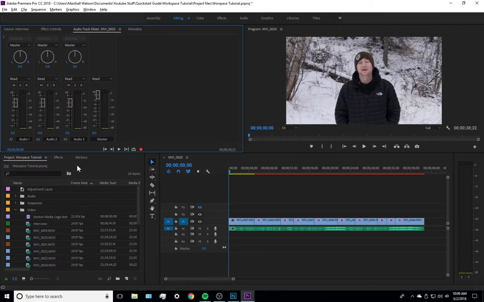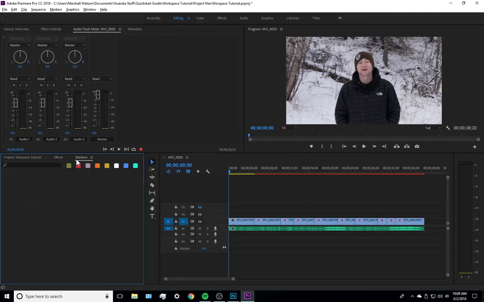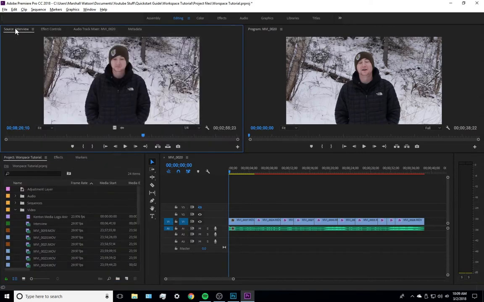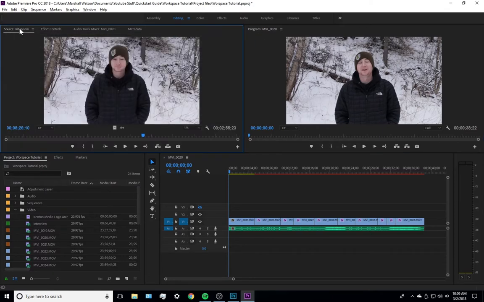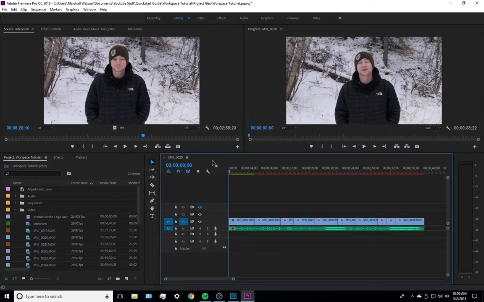Now, I have done some customizing to this workspace and changed it up a bit, because normally there's a lot more going on right here. But these were the three things that I felt were necessary. And then I left this alone. Then we've got the program monitor like normal, and then your sequence.